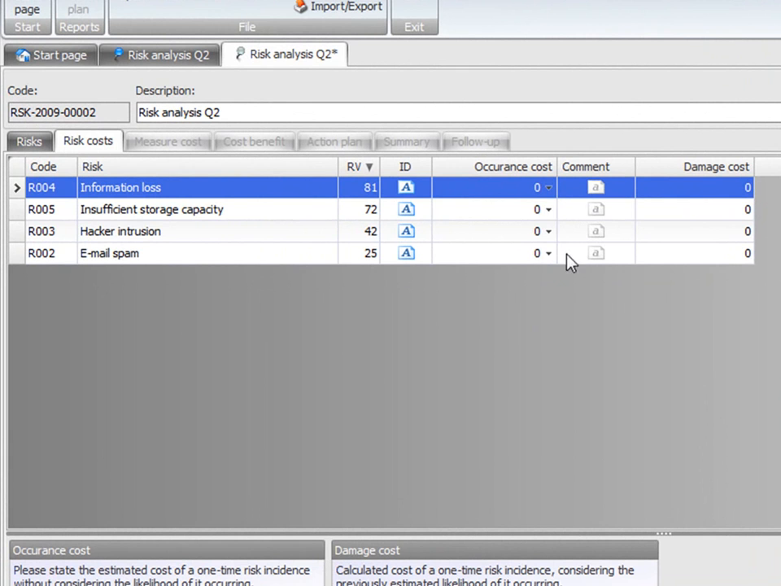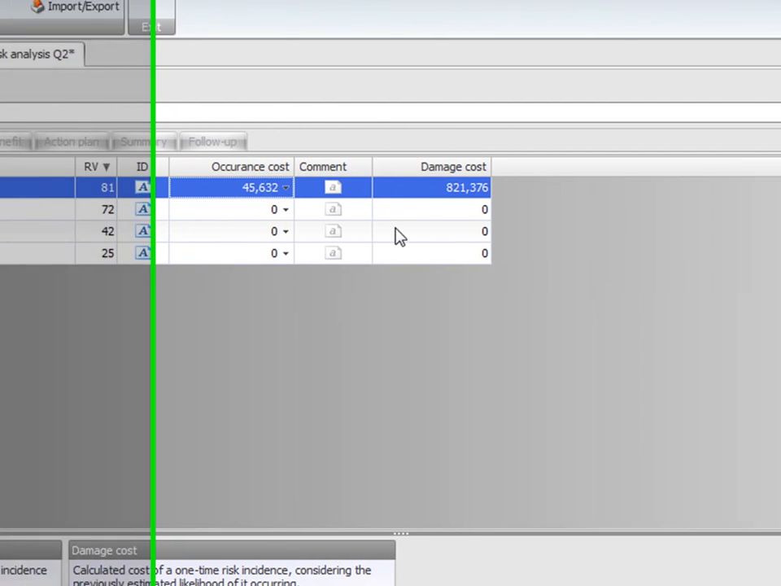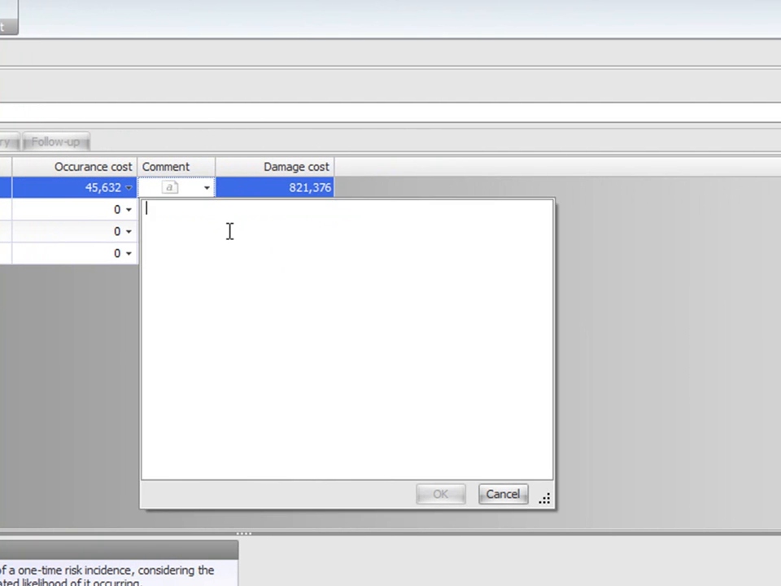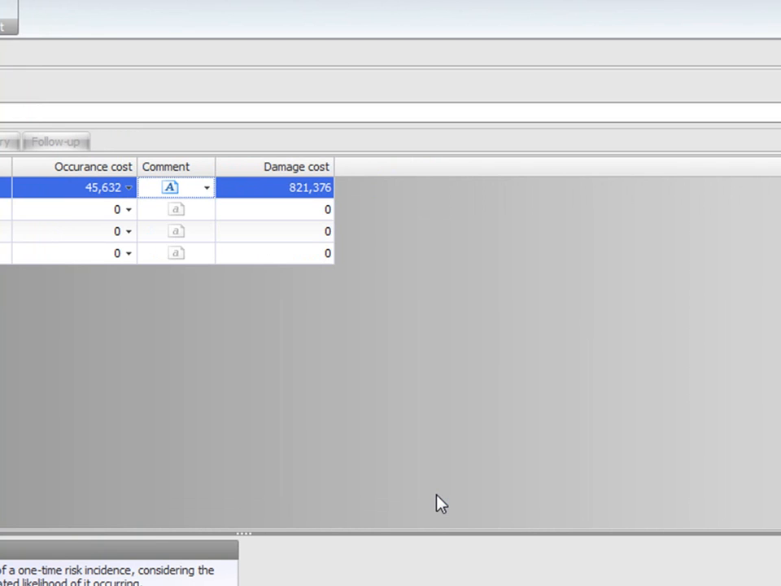Click in the Occurrence Cost column to indicate the costs of one risk incident. Input the cost by using the calculator function. In the column for comments, describe in words the incident costs of the risks. The purpose of this is to clarify what the cost assessments are based on. The column for damage cost to the far right is calculated automatically. The damage cost is based on the estimated risk incident cost combined with the probability of the risk occurring.